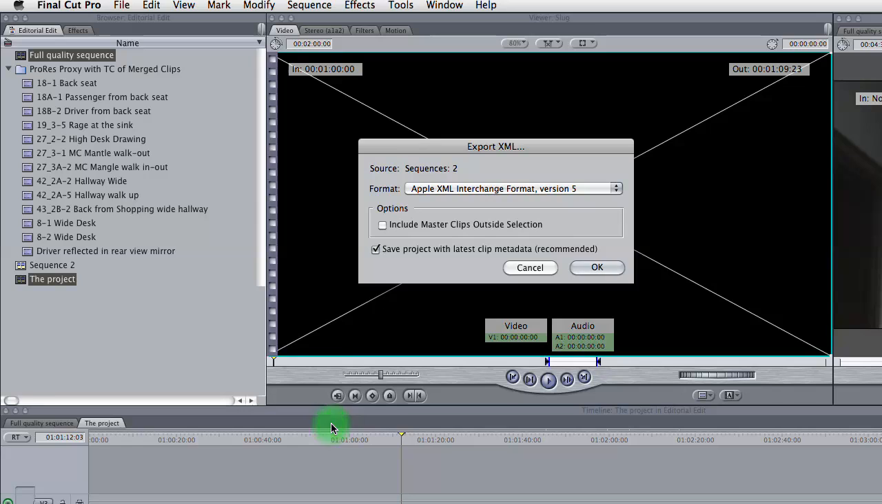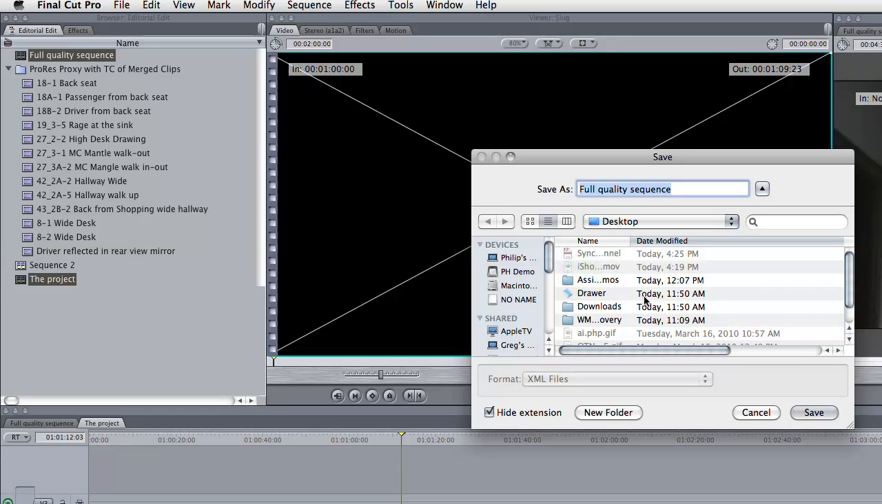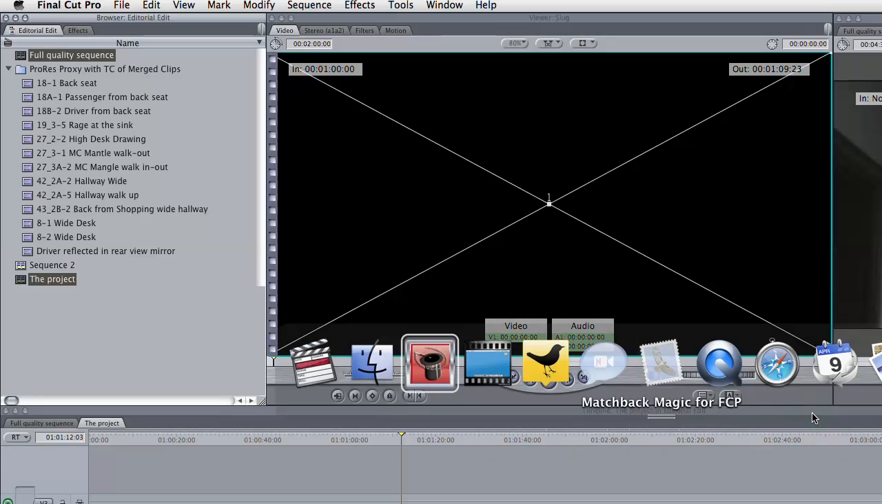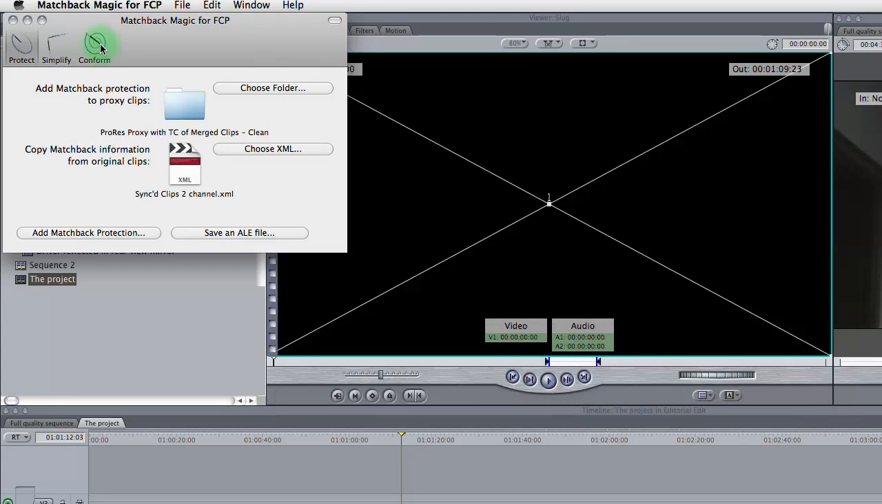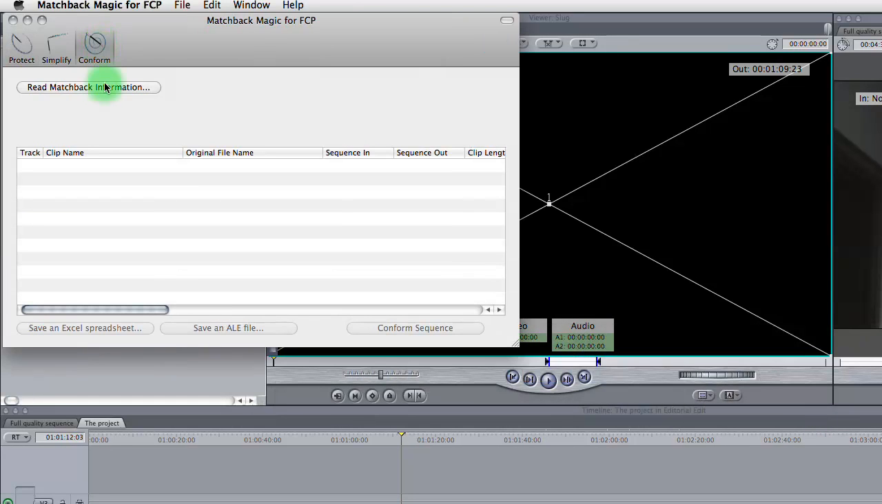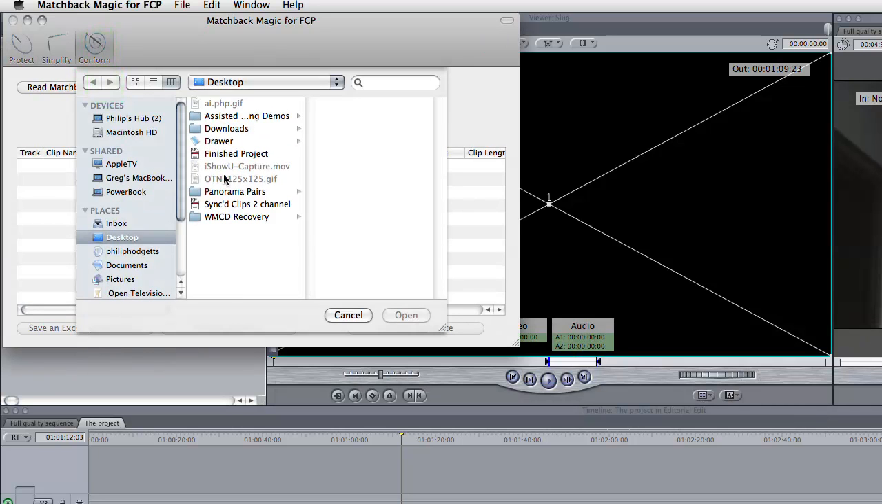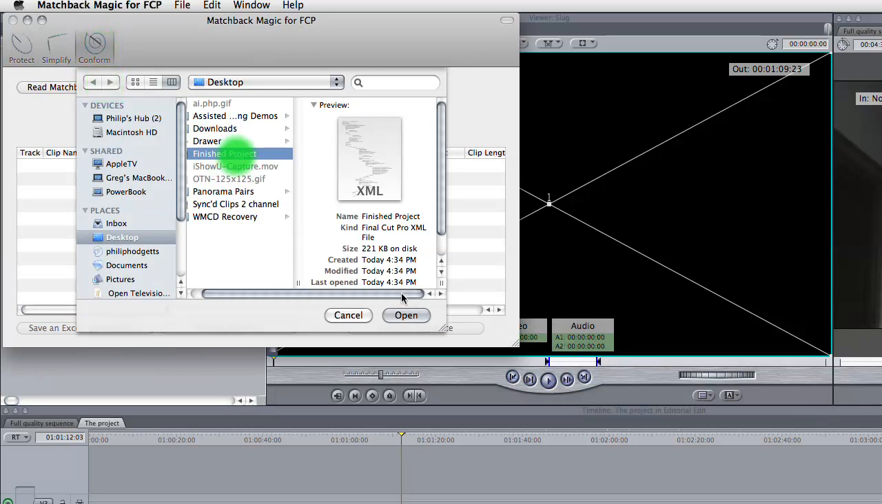So I'm exporting the finished project and a blank, an empty sequence. Let me just call that finished project. Put it on the desktop where I can find it. And let's go back to Matchback Magic and go into the conform mode. Let me read the Matchback information from that finished project file.